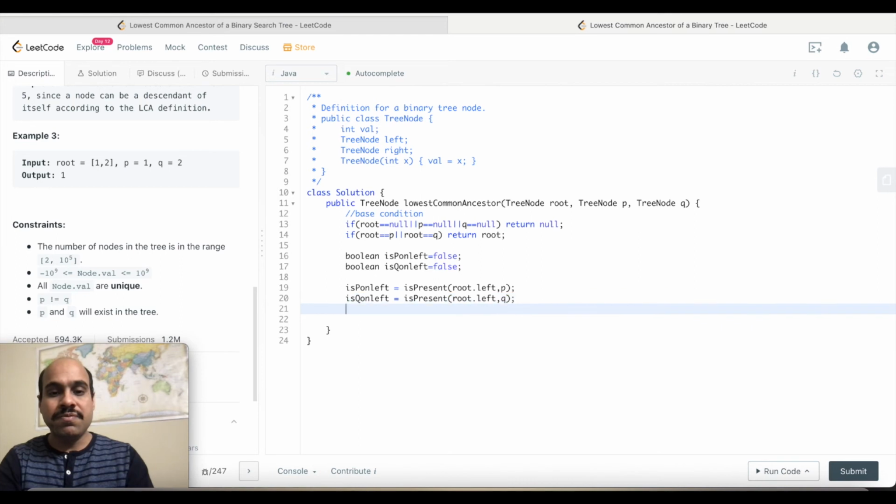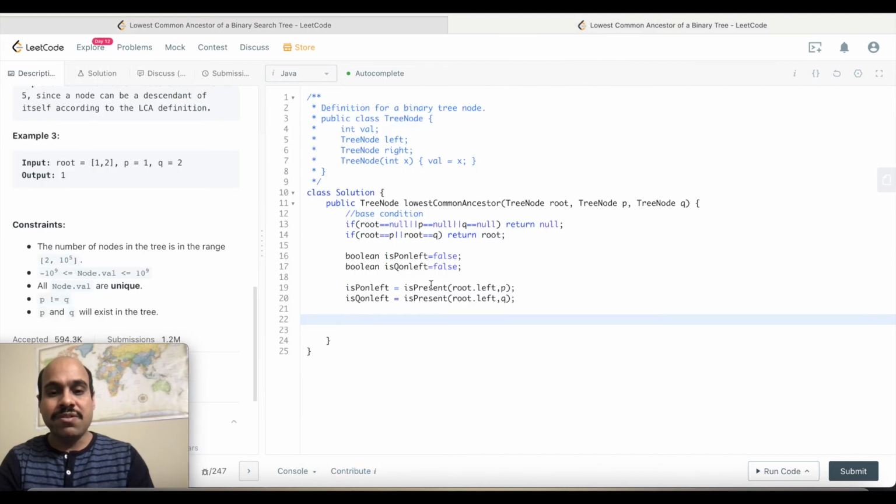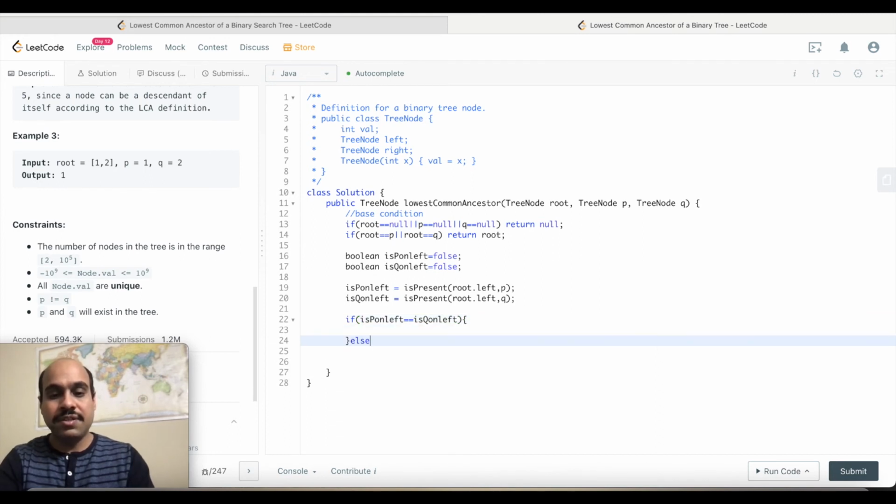These two calls will return a value. So at the end, you will have pOnLeft true if p is on the left of root, and qOnLeft true if q is on the left of root. And then our process is simple. You first check whether they both are on the same side. If p on left equals q on left. And if they are not on the same side, you can simply return the current value.